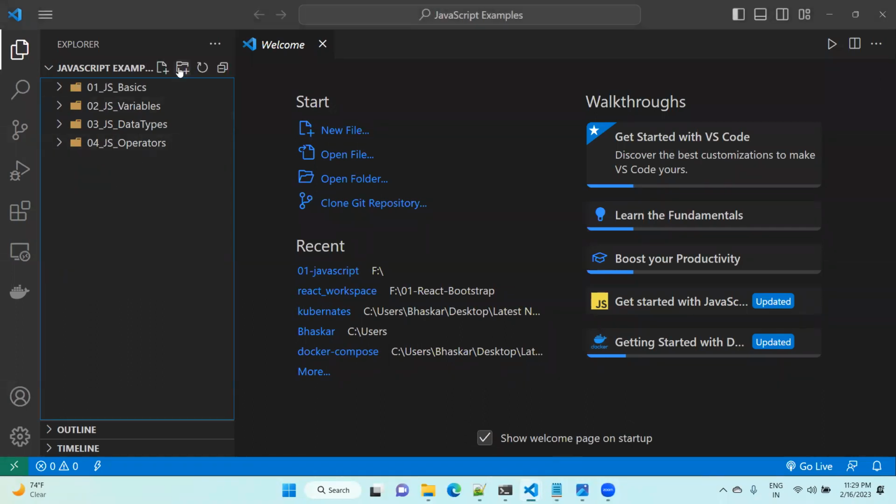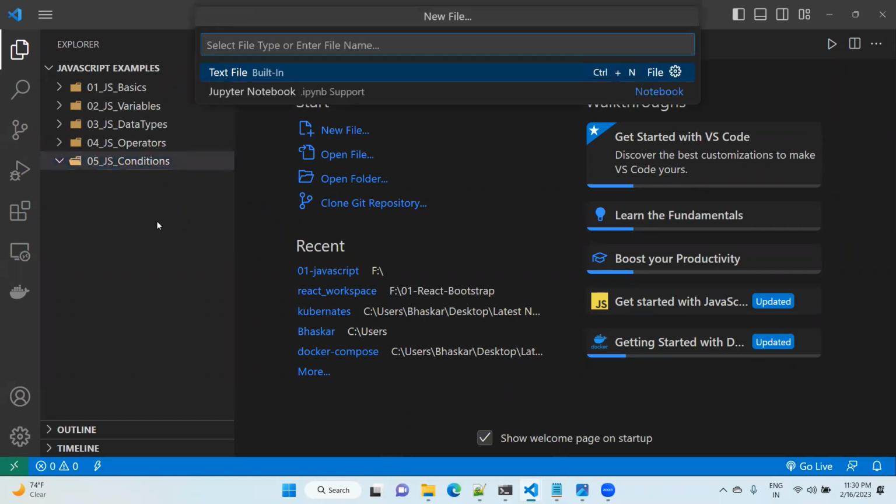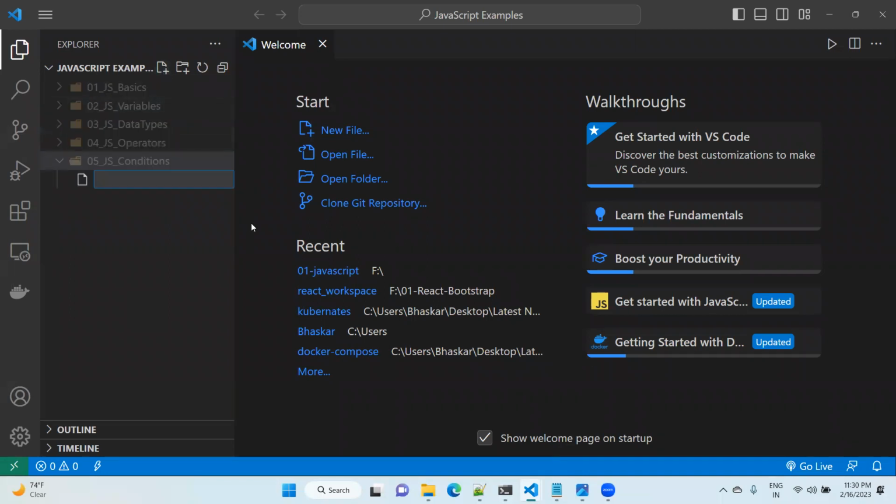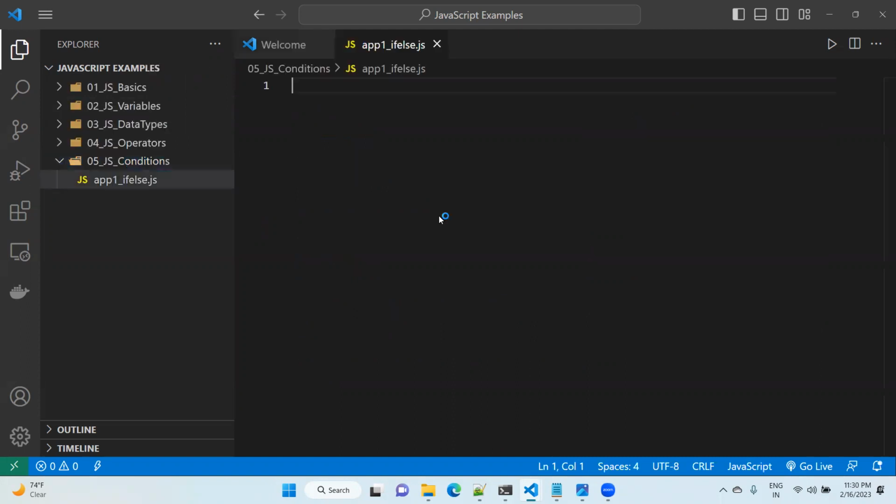Now let me create a folder, 05 JavaScript underscore conditions. First let me create a new file here, and name it app1 dot if else dot js. So what I will do is show how to perform operations using if else conditions.